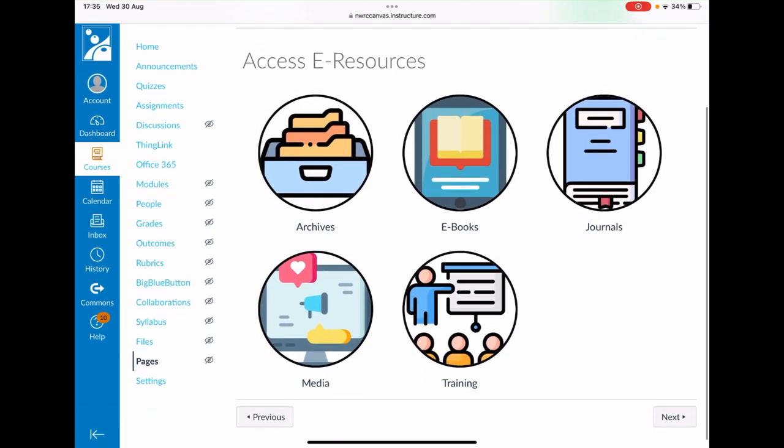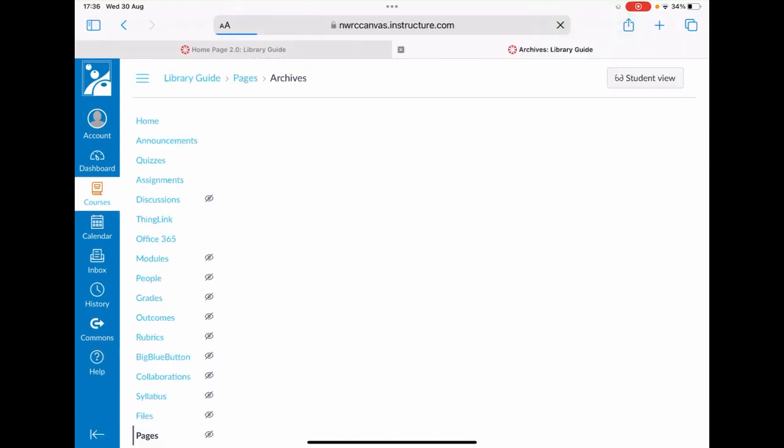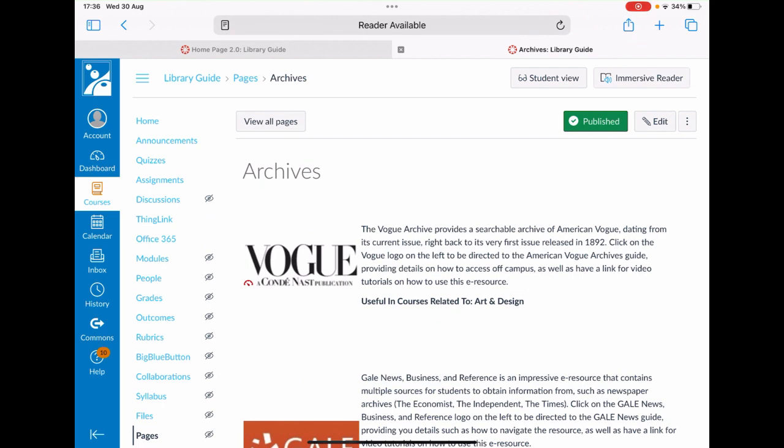From the list of options available, you will find the GALE News, Business and Reference e-resource in Archives, eBooks and Journals. Once you're on either of these pages, just scroll down until you come across the GALE icon and then just click on that.